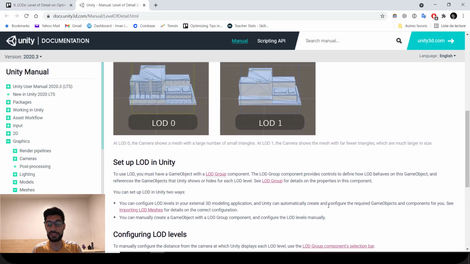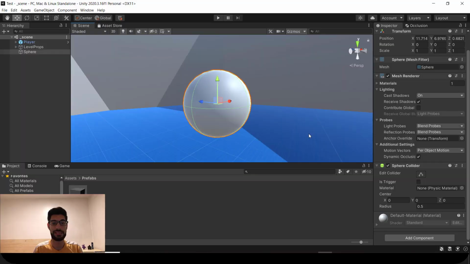So let's see how we can implement it in Unity. Here I have a sphere, and a sphere itself doesn't have many details, but what I'm going to do here is use a sphere and then use a cube. And a cube obviously has fewer details than a sphere.